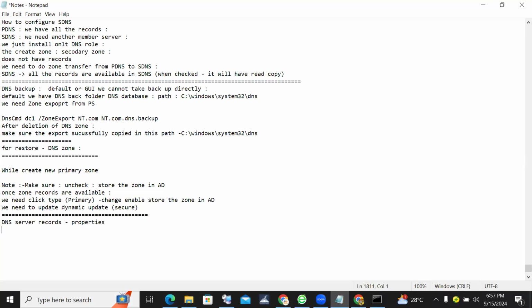Okay, there is a timestamp option. One is static, the other one is dynamic. So what do you mean by static and dynamic here? Currently, what is happening in organizations, all the client systems get an IP address from DHCP, correct? Yes or no? Yes, all the client systems get an IP address from DHCP.